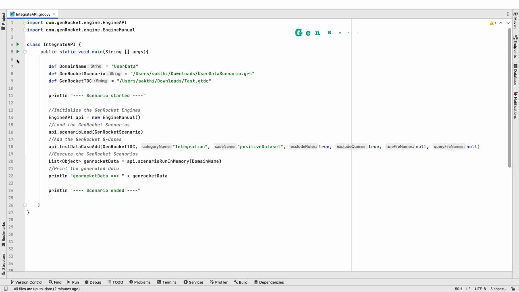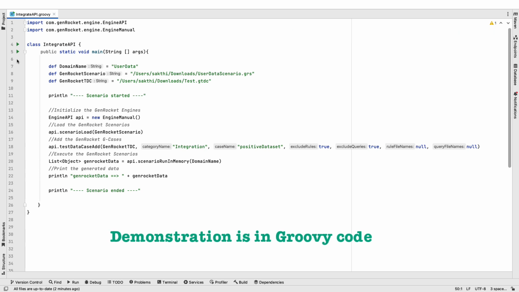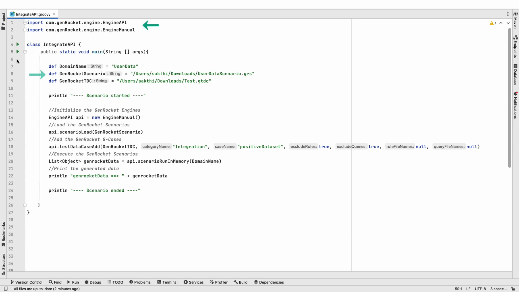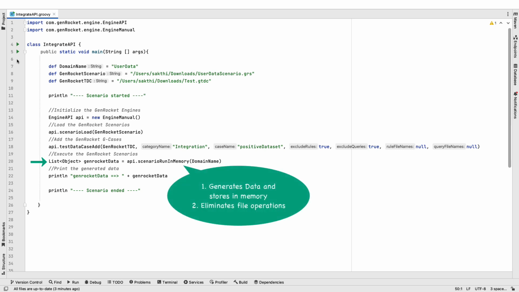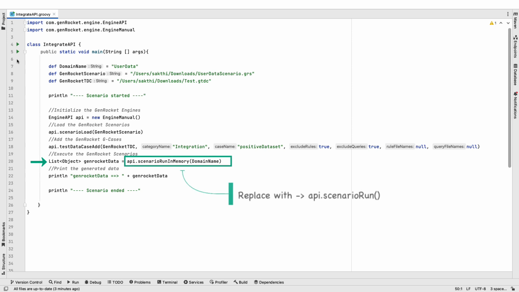Fasten your seatbelts as we deep dive to explore more on the integration approach using GenRocket runtime APIs, which is simple and straightforward. Navigate to the IDE and create a new project to be run in the HyperExecute platform. Import the GenRocket engine and define necessary variables. Initialize the GenRocket engines, followed by loading GenRocket scenarios, and then add the G-cases on top of the loaded scenarios. For less complex and memory-intensive data requirements, GenRocket recommends using the Scenario Run in Memory API. It generates and stores the data in memory, speeding up the test execution by eliminating file read and write operations. Alternatively, for data requirements in any file format, the Scenario Run API can be used.